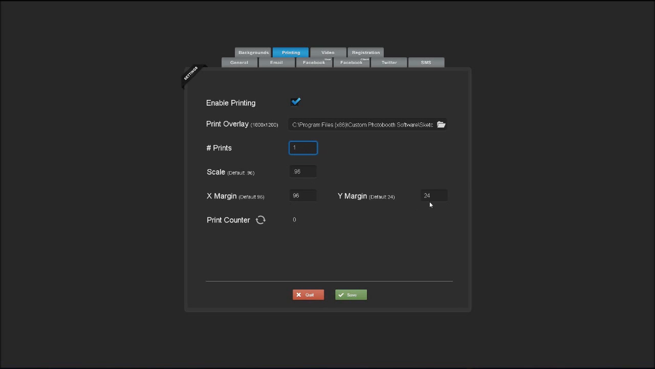These numbers, you can leave them as default, the scale, the X margin, and the Y margin. These are what's working for my printer. But if you are getting photos that are cropped or have some white margins around them, you can tweak them, try to get them to work for your printer.